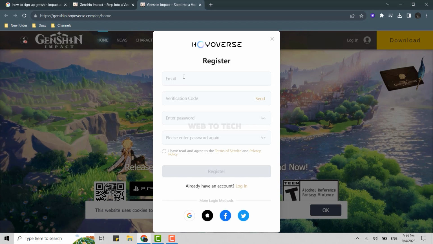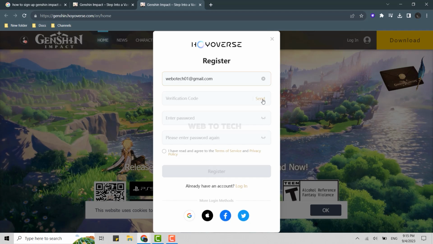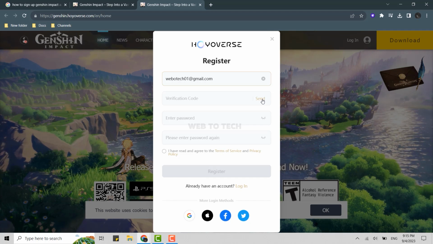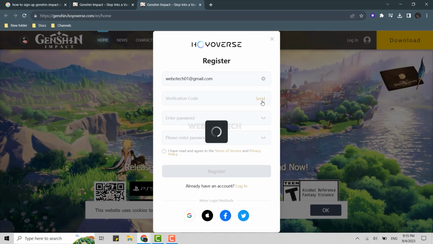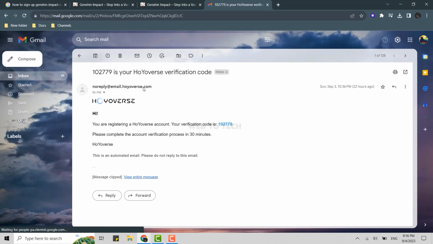Type in the email address. Then below you need to click on send over here, where Genshin Impact will send you a verification code to the email address. Click on that. The code has been sent. Now you need to open a new tab and open Gmail there. Now there's the code for the verification.